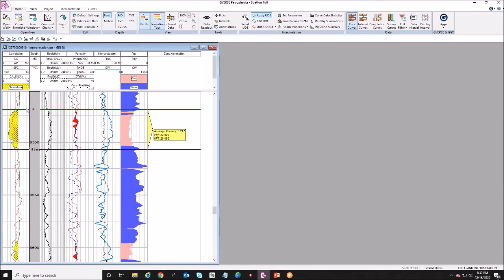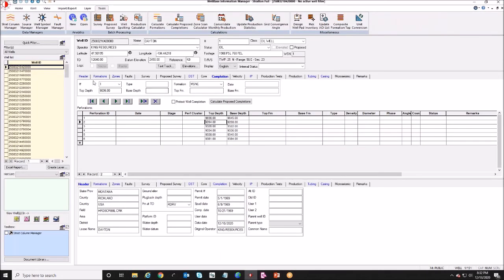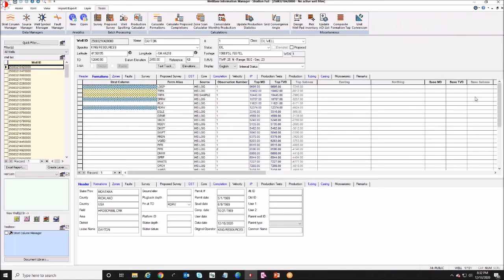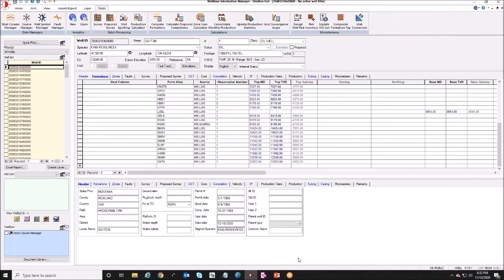I'm going to scroll down here a little bit, down to about 6,500 feet, where I've got a formation top here. These formation tops, again, are pulling that data out of Wellbase, where I have those formation tops already stored in the formation tab. So I have a number of different formation picks in here.